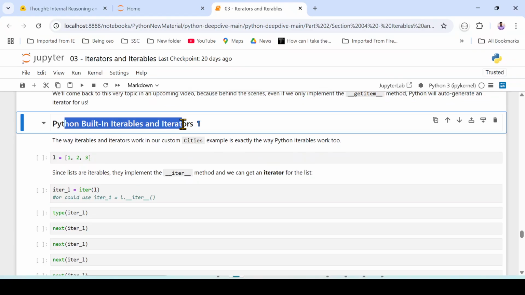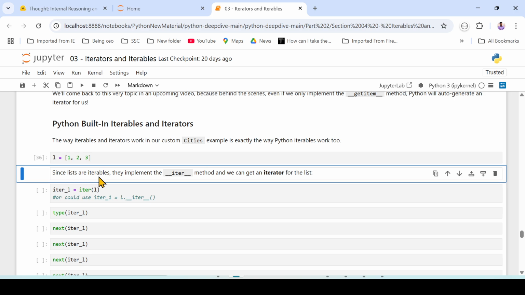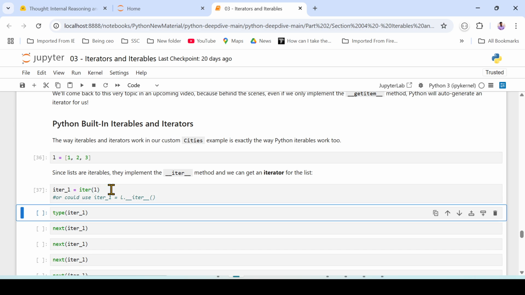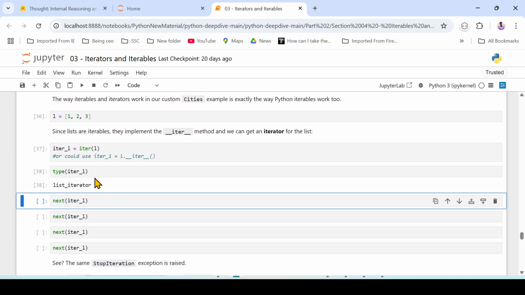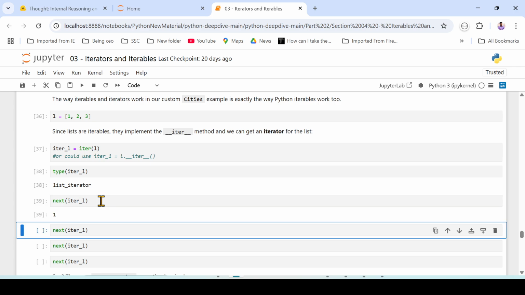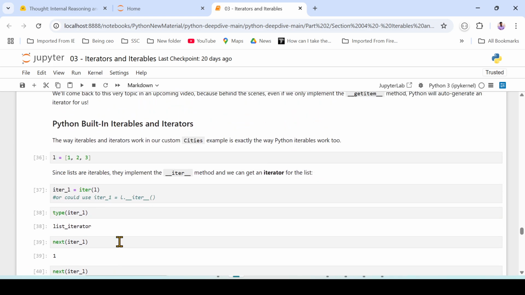Now Python has built-in iterables and iterators. So here we have this list. Since list is an iterable, it implements the iter method and we can get the iterator for the list. First we try to get the iterator of the object, so we call iter on L. Let's check the type of iter L. We have this list iterator. We call next of iter L, we get the object, again we get the object, again we get the object, and this time we get StopIteration. So Python also implements the same thing.